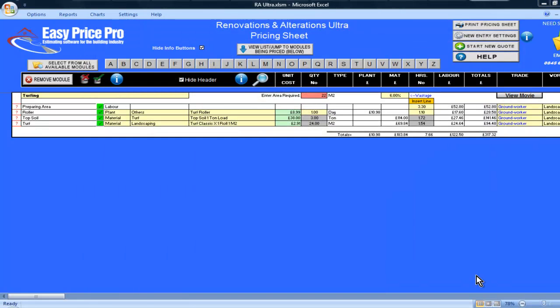On the pricing sheet I can see that the amount of hours for preparing the area has now increased to 3.3. The roller for the turf is here. I'll need it for 1 day and I'll be using it for just over an hour. Again, both these figures are highlighted in yellow, as you may wish to alter them.